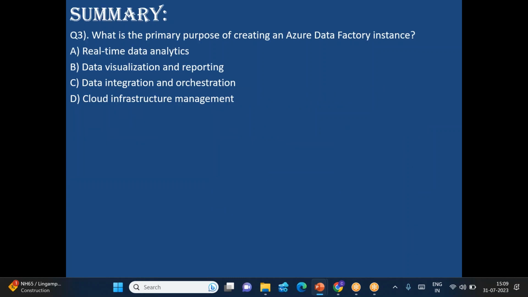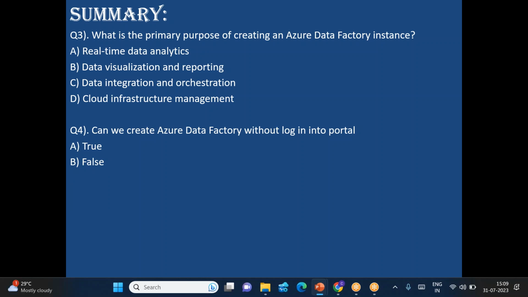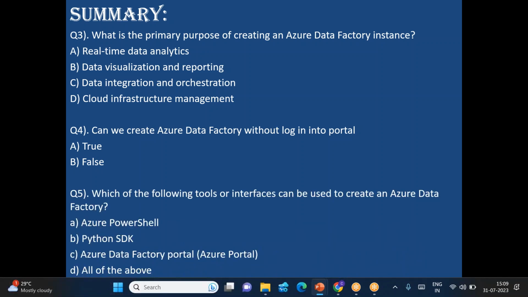Next, what is the primary purpose of creating the Azure Data Factory instance? The main purpose is data integration and orchestration. The answer is C. Can we create Azure Data Factory without logging into the portal? Yes. As I mentioned, we have multiple ways to create the Azure Data Factory. In the next sessions, I'm going to discuss that. So the answer is true. Which of the following tools or interfaces can be used to create an Azure Data Factory? Azure PowerShell, Python SDK, Azure Data Factory Portal, all of the above. The answer is all of the above. We can use any of these to create the Azure Data Factory.